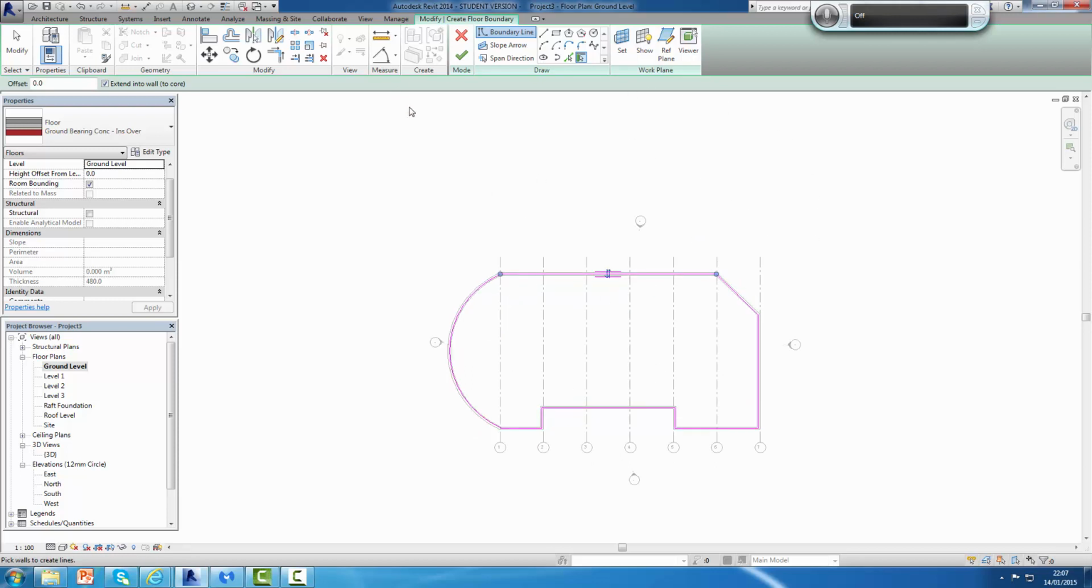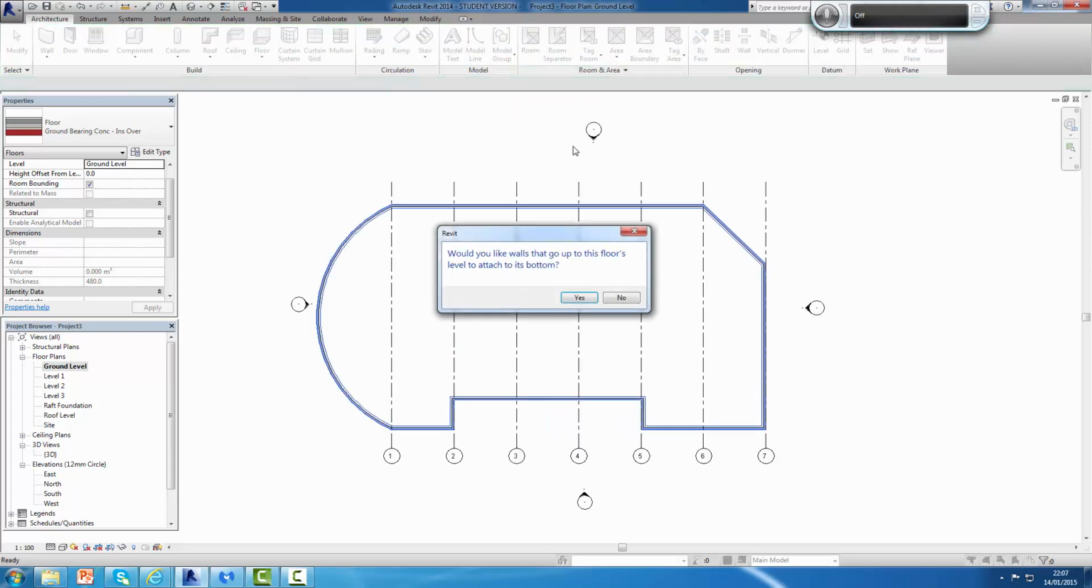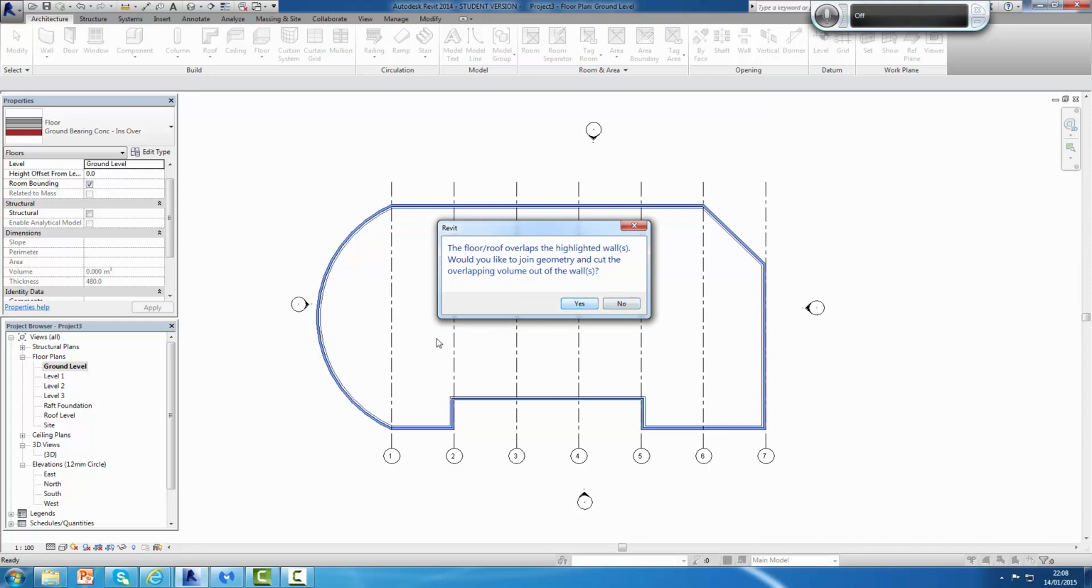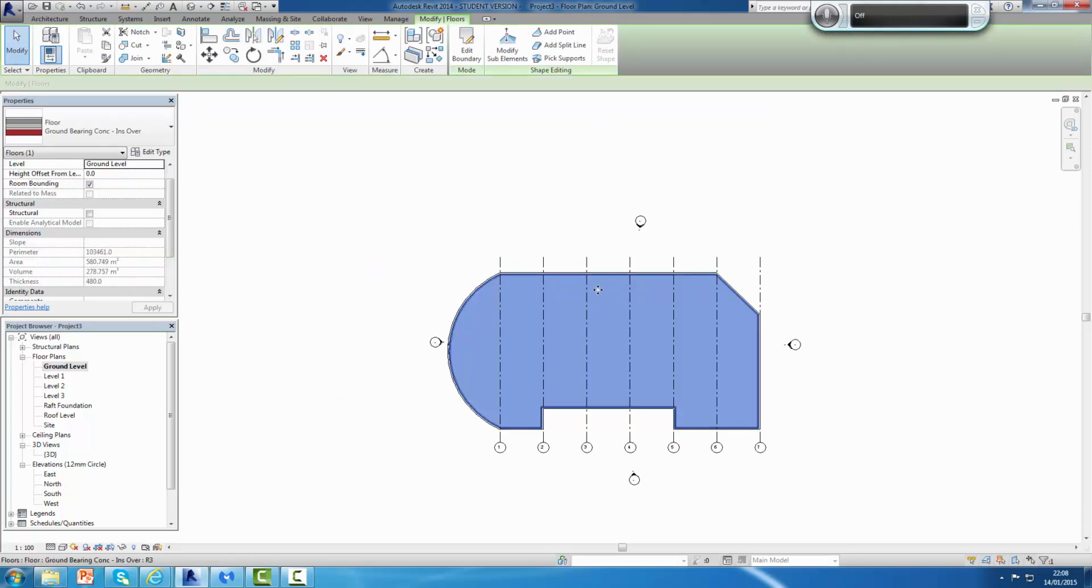Again, we move up to the top and we click finish, or in the edit box, and then go and click finish. And what we like to do here is, again, we're asking these questions. We'd like the walls to go up to this floor's level to attach to the bottom. We don't want it to do that, so that's a no. What I do want to do is cut the geometry out though, so it doesn't overlap any walls or anything like that, so that's a yes. And as you can see, we've got our flooring at that particular level now.